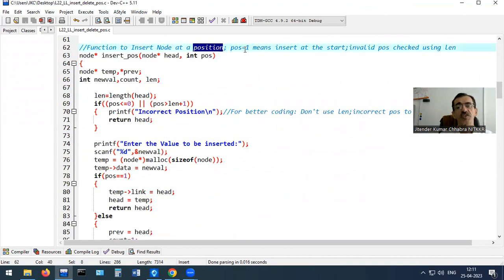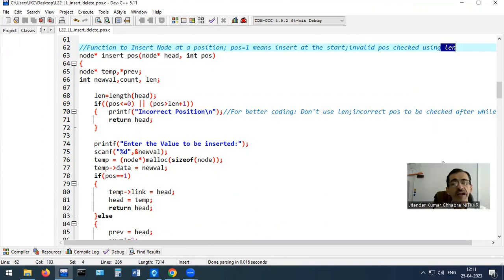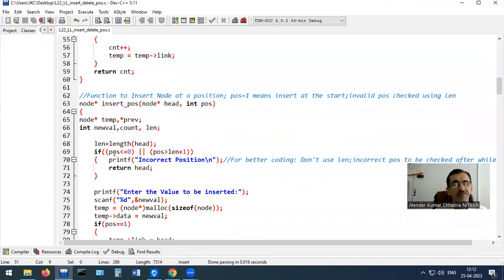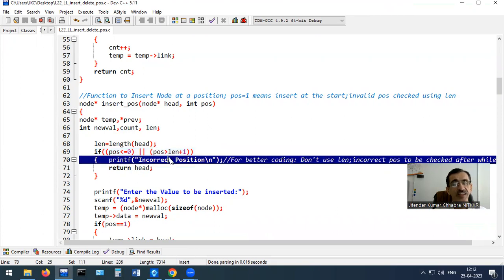So insertion at position equal to 1 means insert at the start, and then the invalid position. In this code, this is not a good way of checking for the invalid position, but some of you could think that I will write a length function, where I will count the length, and then I will simply check if position is less than or equal to 0, that is invalid, or if the position for insertion is greater than length plus 1, because if length is 5, at position 6 insertion is also allowed, but more than 6 will be invalid. So that could be checked as incorrect.